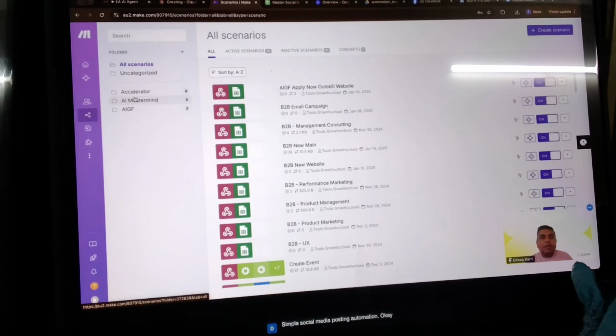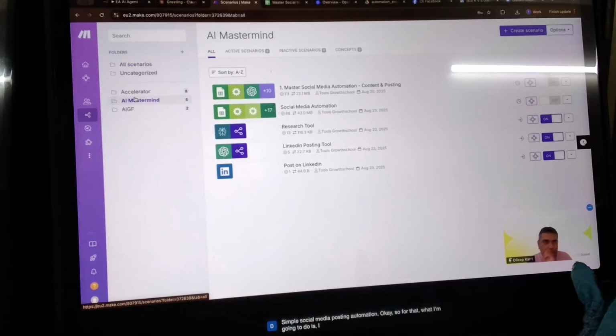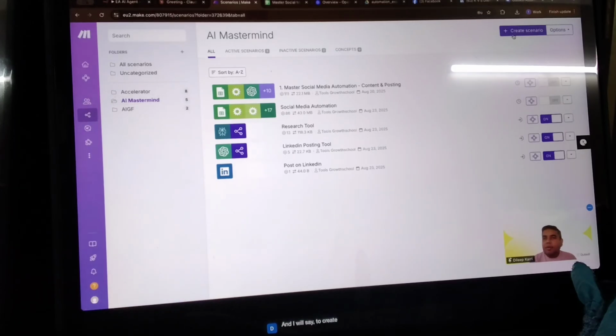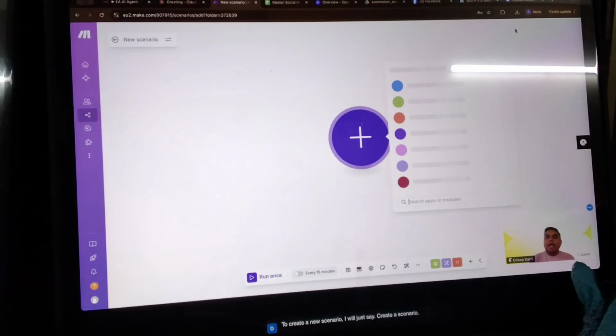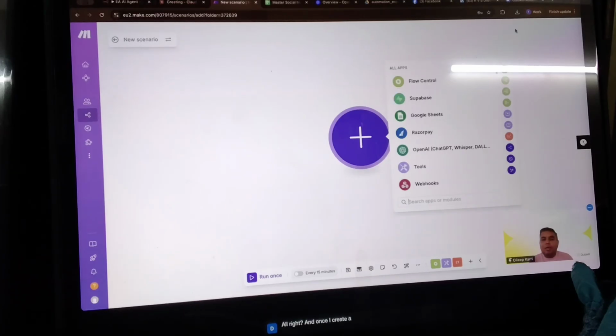For that, I'm going to go to AI Mastermind, and I will create a new scenario. This is just a folder. To create a new scenario, I will just say create a scenario. All right, and once I create a scenario, I will come to this place where I have to start building my automation.